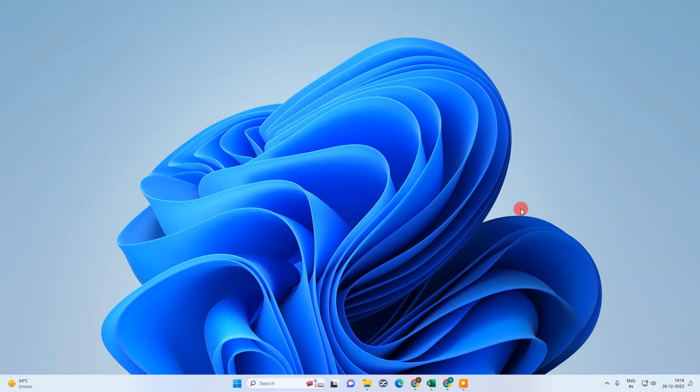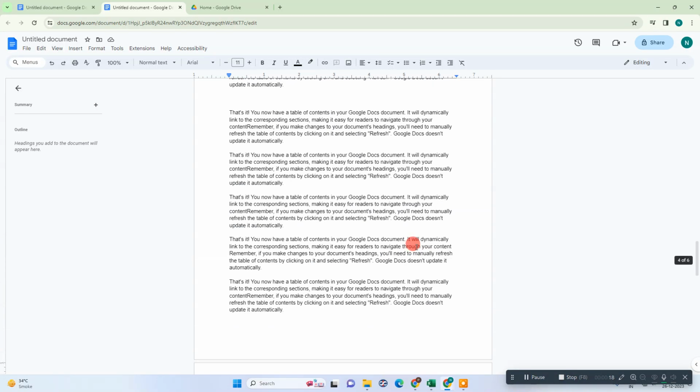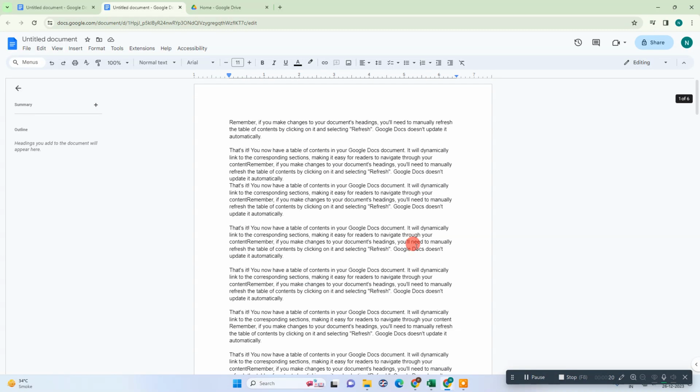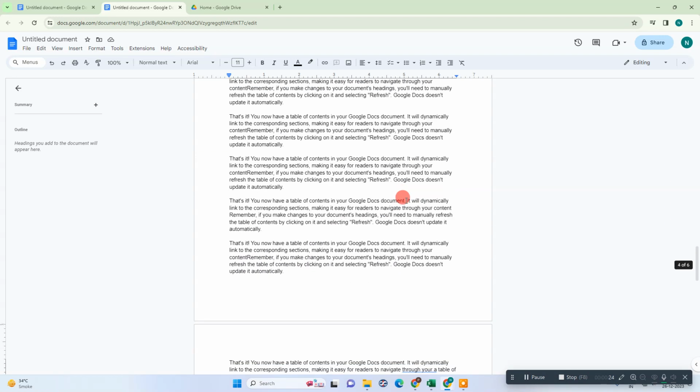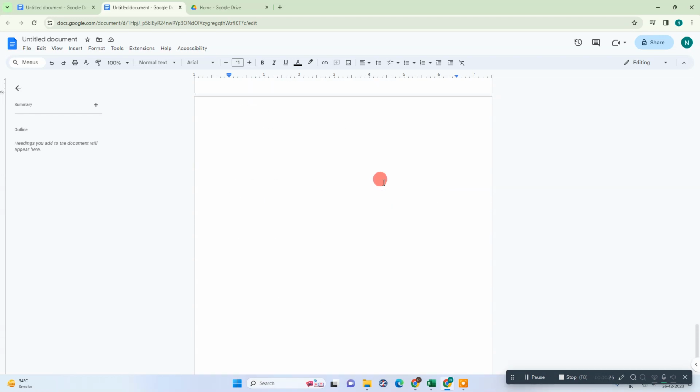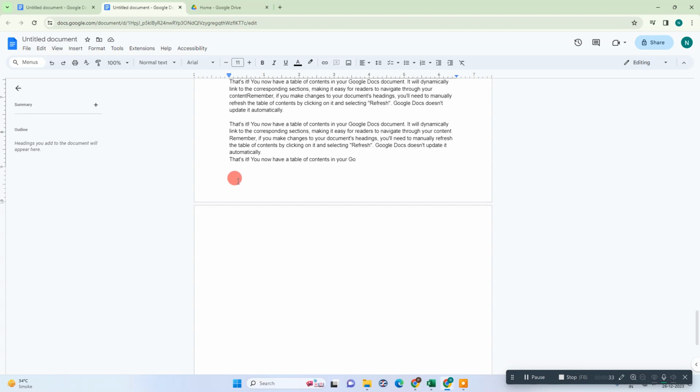So let me open Google Docs first. Okay guys, so here we are. This is my Google Docs file and I have some content here and I have total 6 pages here. Okay, and at last we have a blank page. So if you want to delete this, we need to just click the end of the page just before that blank page. Okay, just select the page before that blank page.